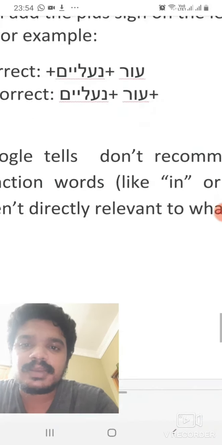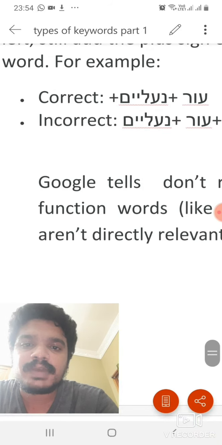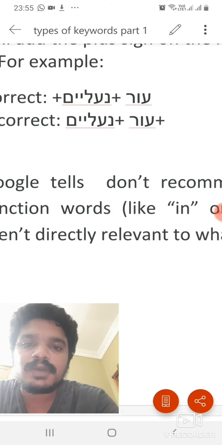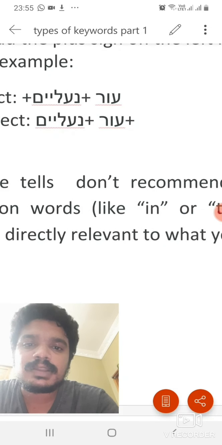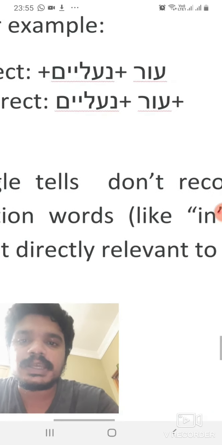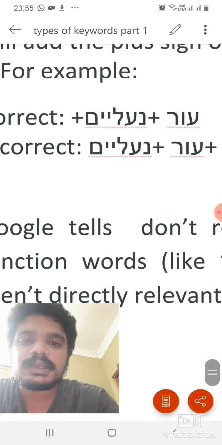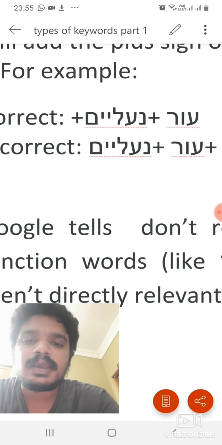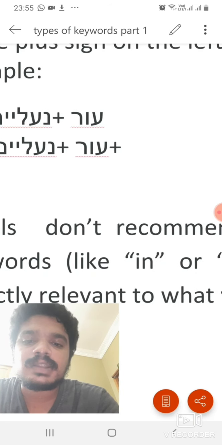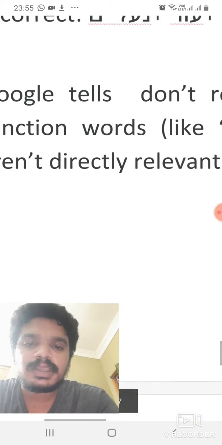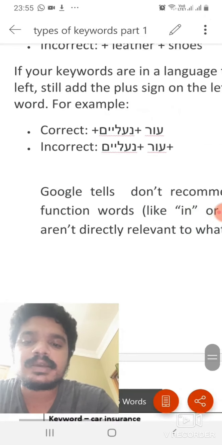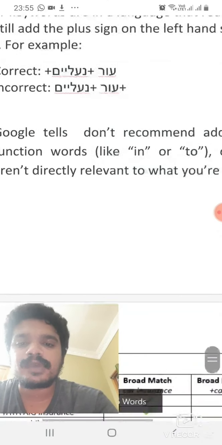See, the correct way. If any keyword is in another language, add the plus symbol before the word, not after the word. See, here is the correct way. Here it is not the English language, but the plus symbol is before the word, not after the word. Here is how you add the broad match modifier.